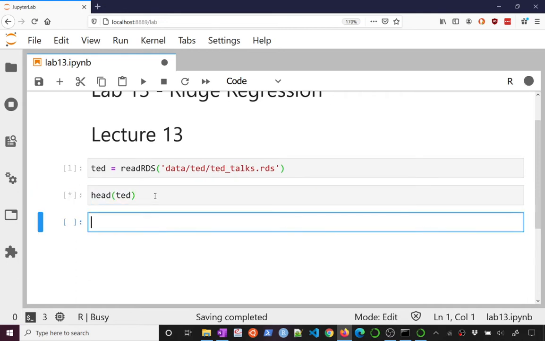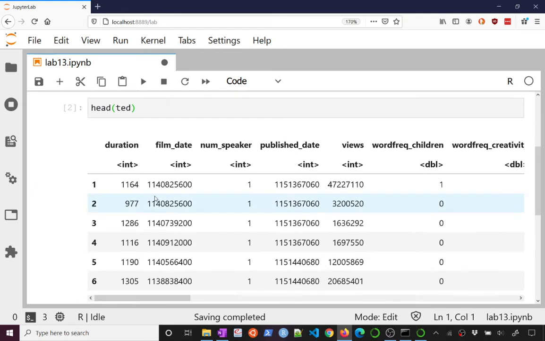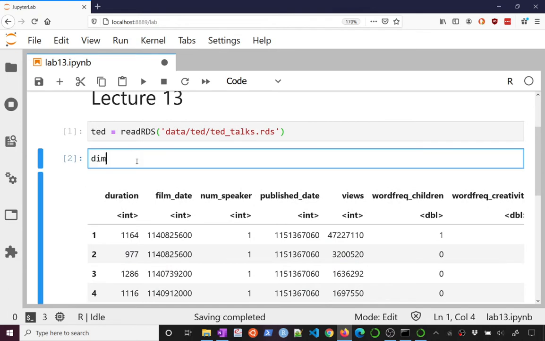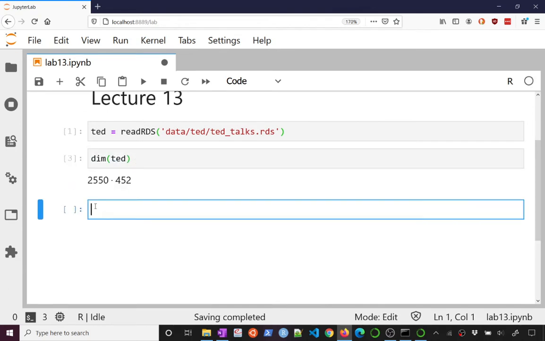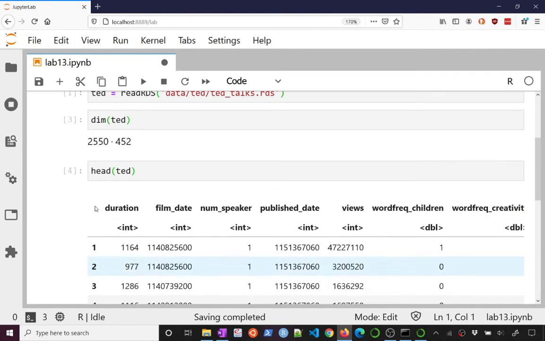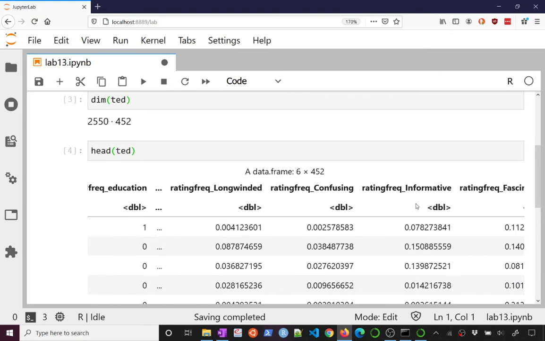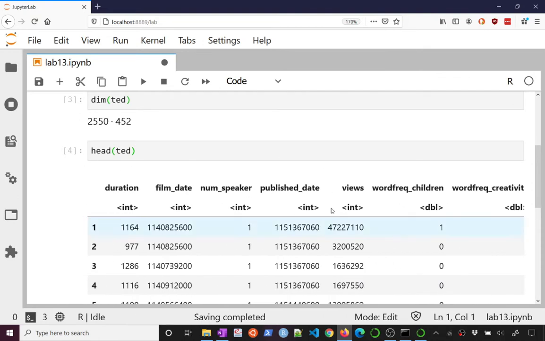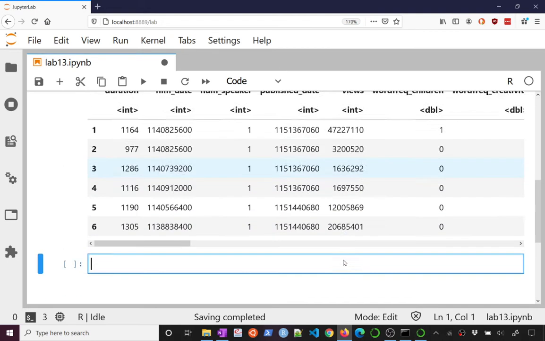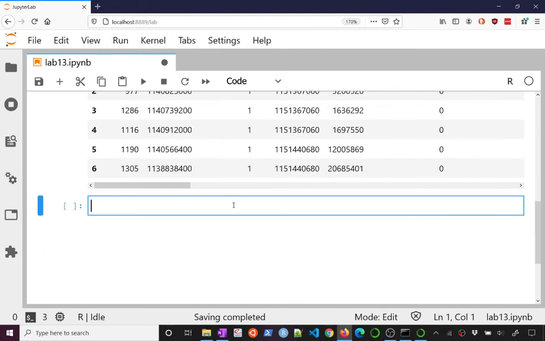And if you remember, this data set had, well, let's first look at the dimension of it, right? So it had about 2,500 TED Talks, about 400 variables. And if we look at the variables again, there's a bunch of variables on TED Talks, including a bunch of word frequency variables. And in particular, it had this variable, views. And what we were interested in last time is predicting the views from the word frequencies and descriptions.